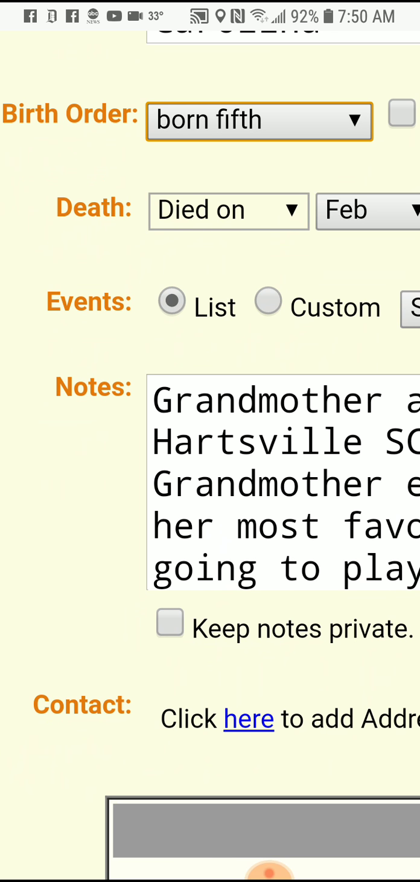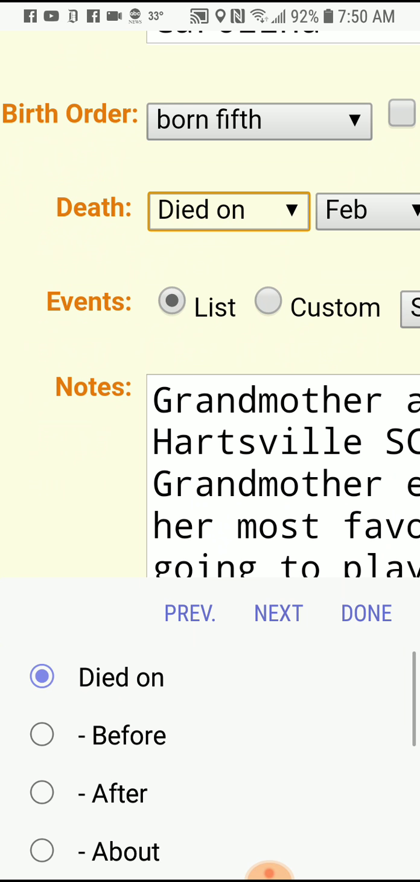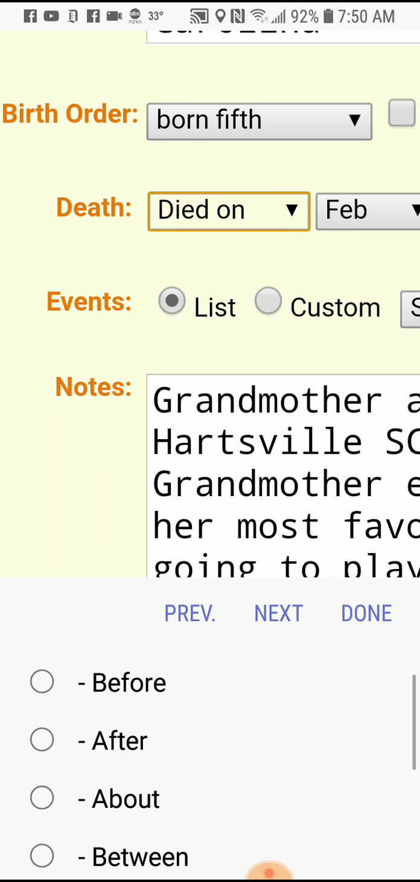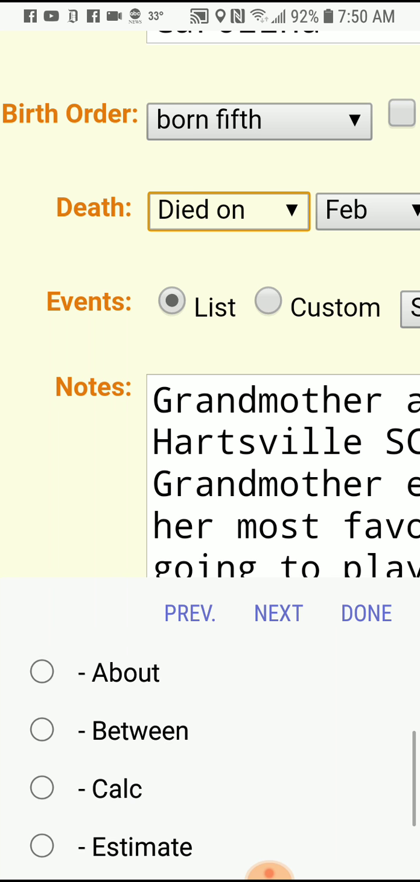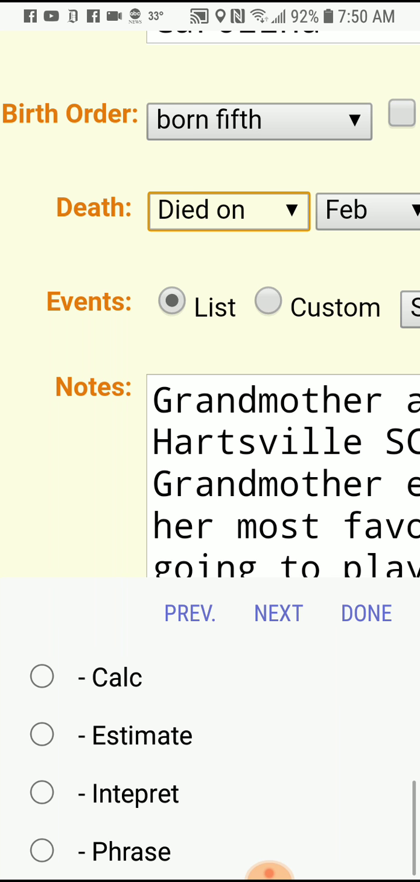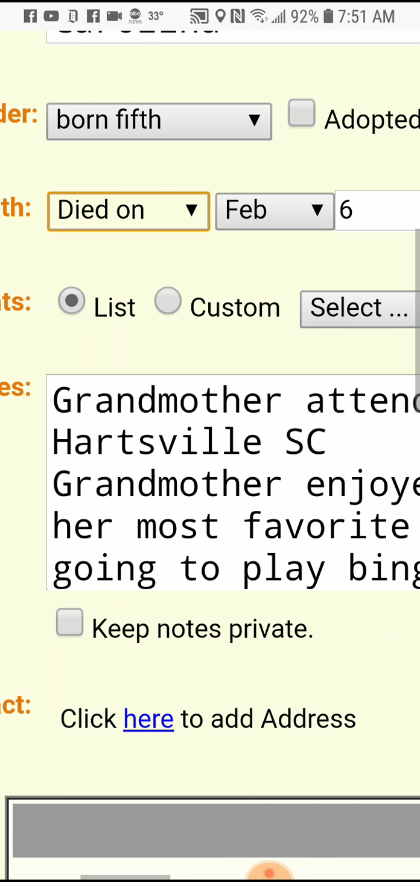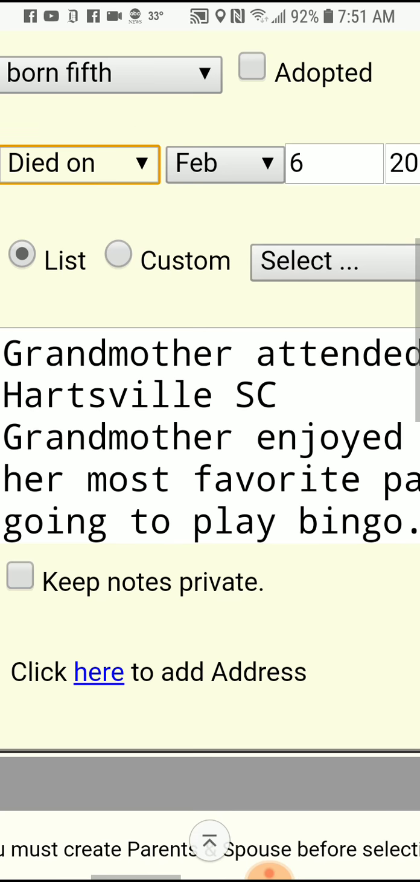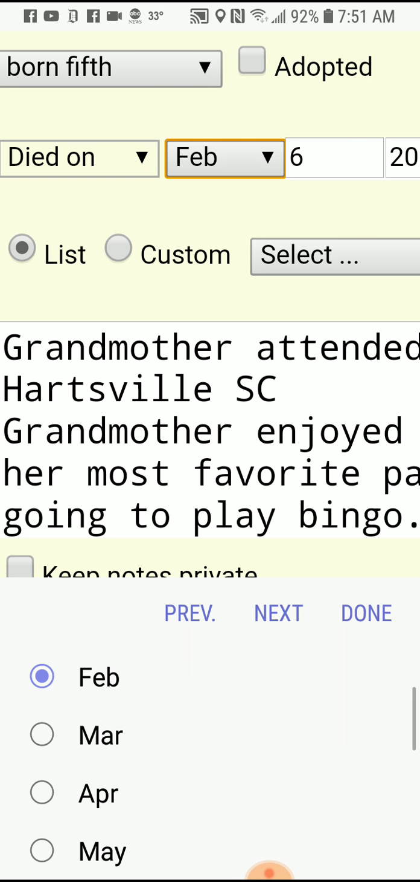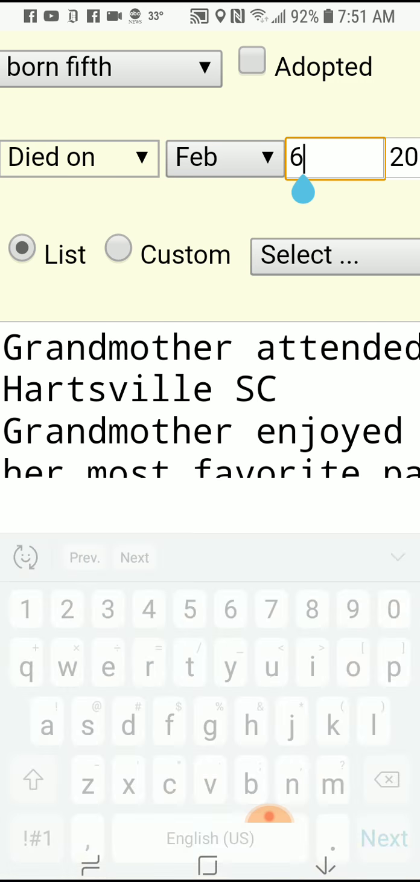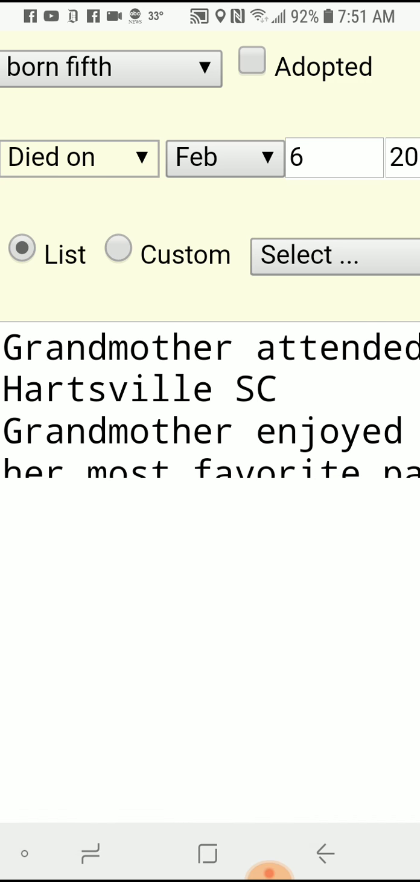Here, you have the death information. Similar to birth: died on, before, after, about, between, calculate, estimate, and so on and so forth. Month, day.